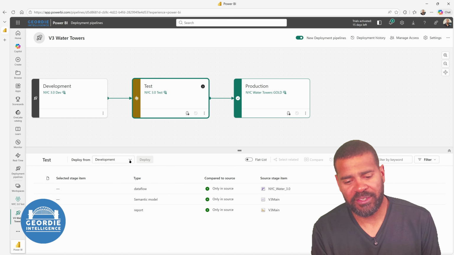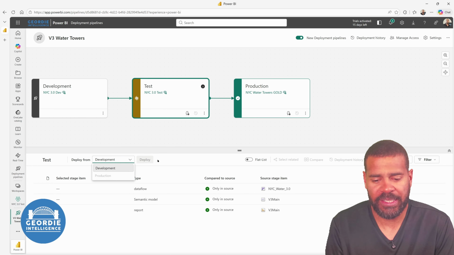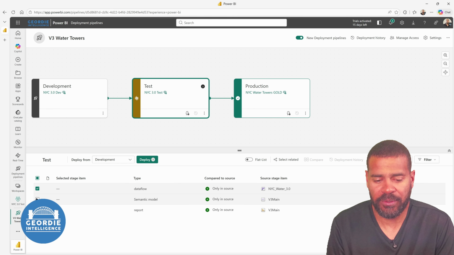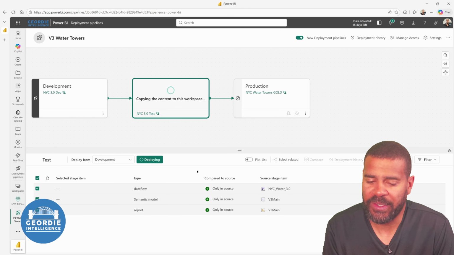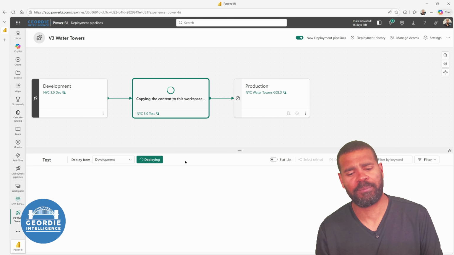So what we can start to do is saying, well, deploy from here. So it's only in the source. So we could say, well, let's pick all of them and deploy them. Bring these through. We could put a note in and hit deploy. I'm not going to put a note in for now. I just want to hit deploy for now.